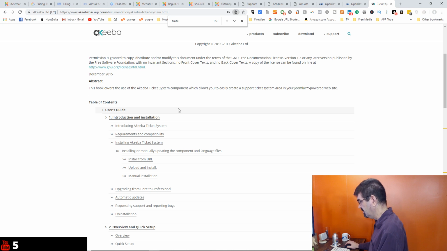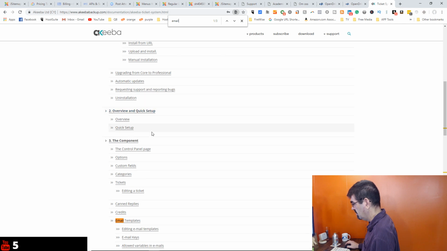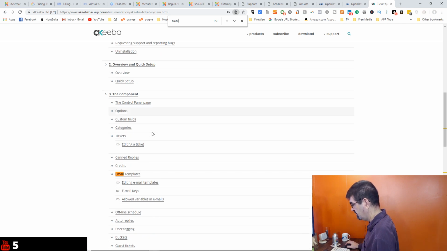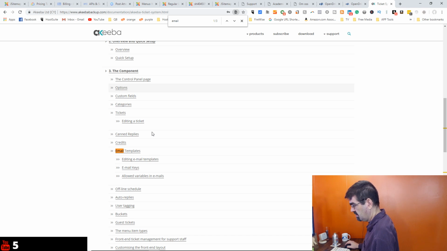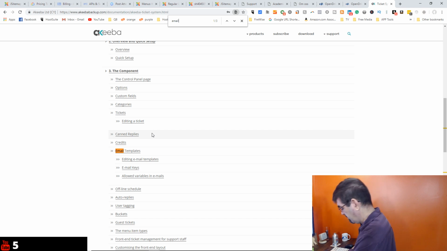Installing, manually updating the install for upgrading core, automatic updates, request support. Control page options, custom fields, categories, tickets, canned replies. Yeah, you don't get canned replies. For me, having the ability to just add things after I fix them up, it just automatically is nice. But I guess you could just make an article. But yeah, I would like to be able to just direct people to something and find it easy.